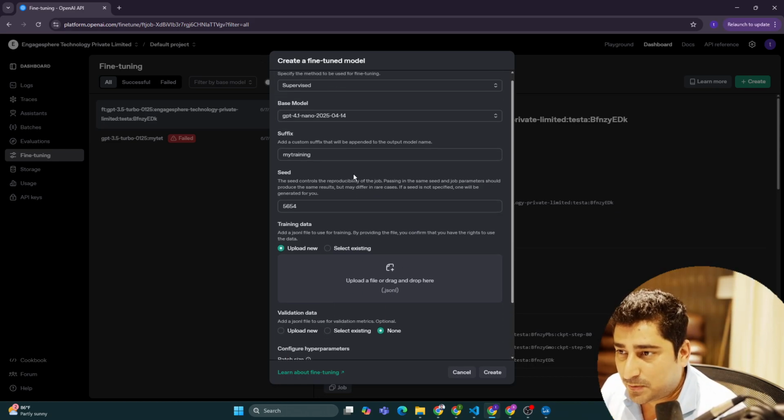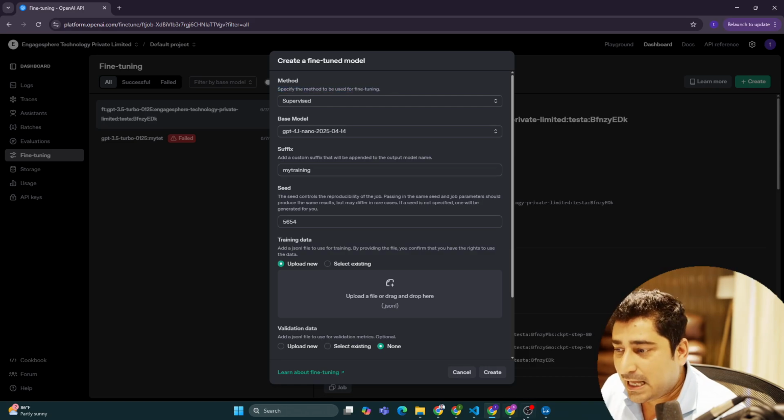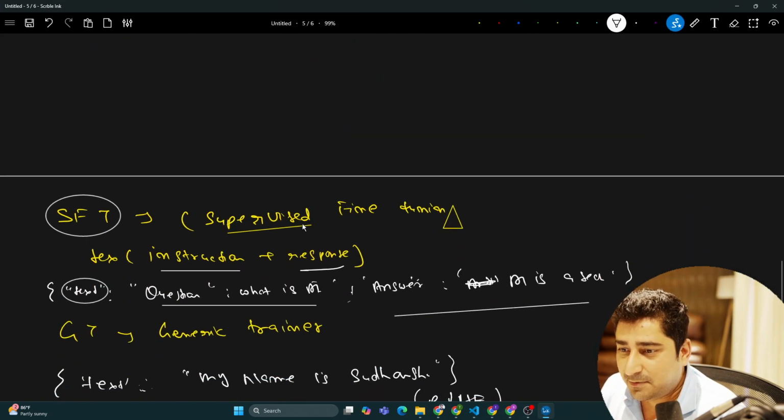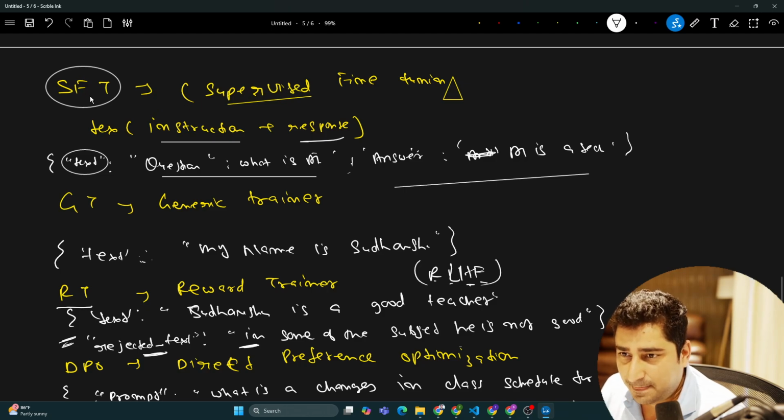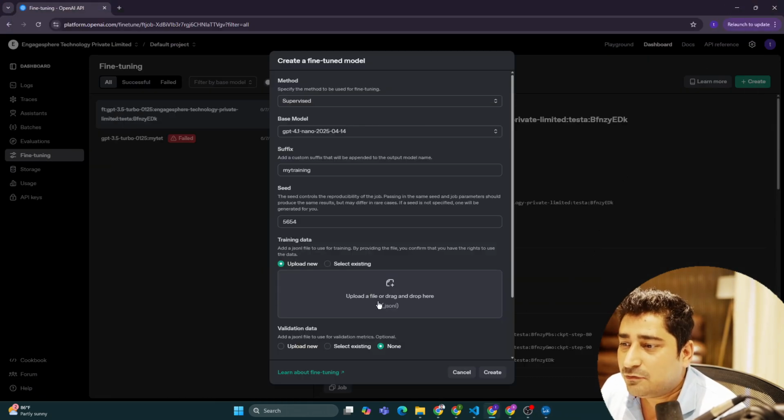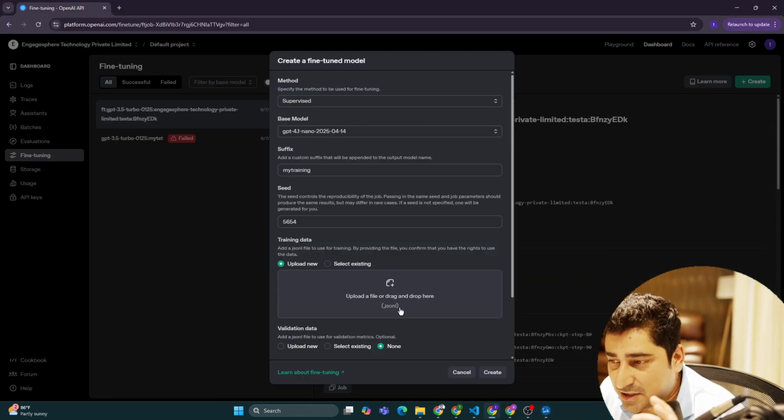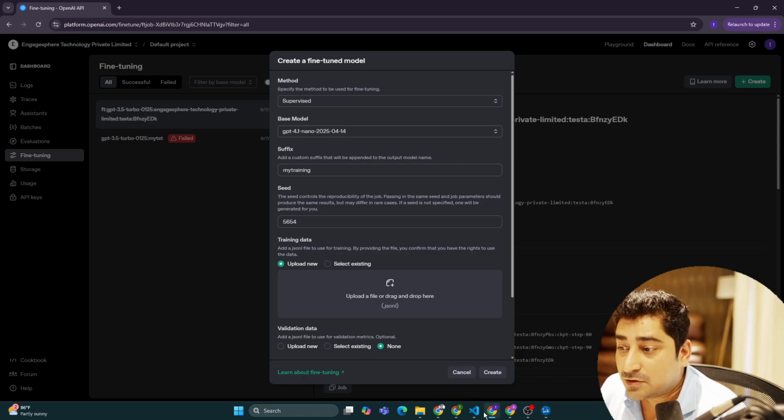So I am doing supervised fine tuning, and I have already discussed what should be the type of the data. I'm doing basically SFT. I know that there will be an instruction and there will be a response. In this manner, I have to prepare the data at the end of the day, and then save it with the extension JSONL. So this is what I have done. Let me show you that part.